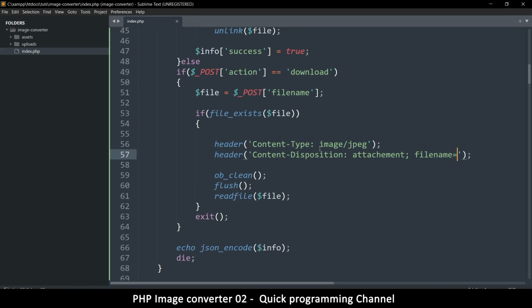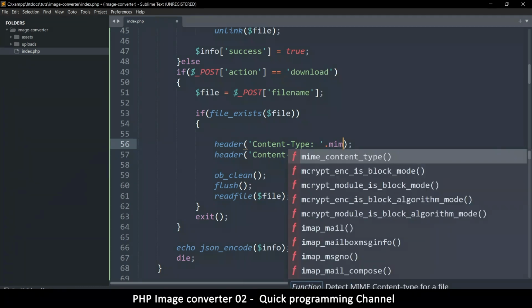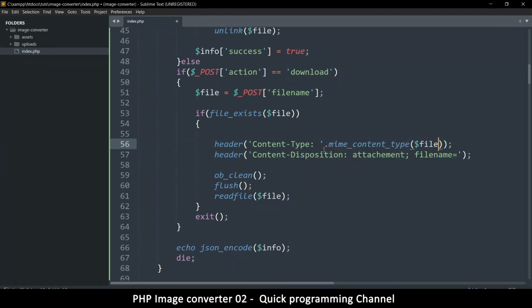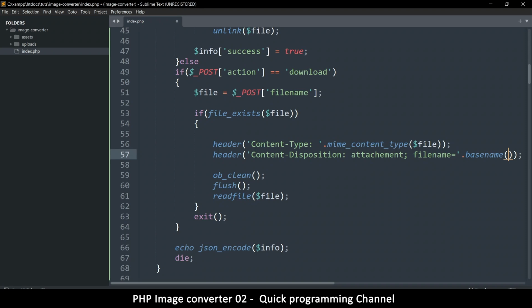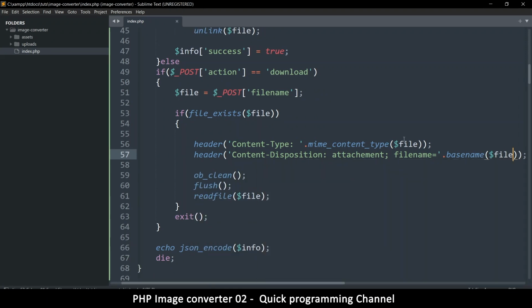So let's do this. Now here, instead of setting this to a fixed value, let's check the file itself and see what type it is and add it here. So put a dot here and use the function mime_content_type and put that file in there like so. And the file name, we can do the same thing here, but let me do a dot. Let's use the basename of this current file like so. Yeah, that would be the file name, so that when it's being downloaded, it uses its real file name there.